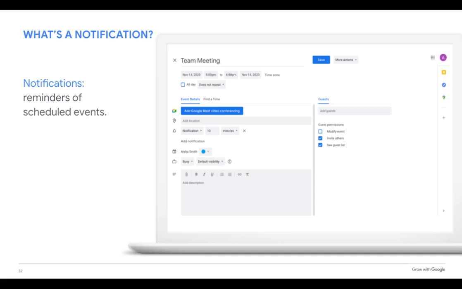What is a notification? A notification is just a reminder of a scheduled event. This event has a notification scheduled to go out 10 minutes before it begins. That is the default for adding an event in Google Calendar. It usually reminds you 10 minutes before the event has started. You can also decide how far in advance of your event you want to receive the notifications.